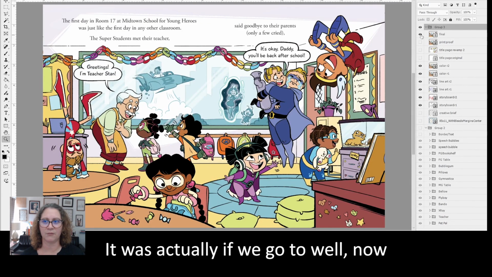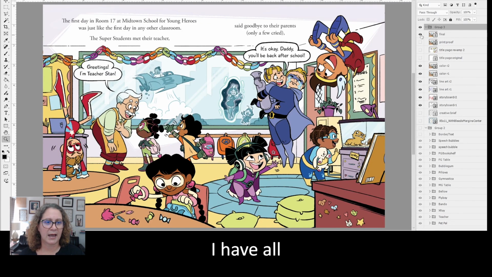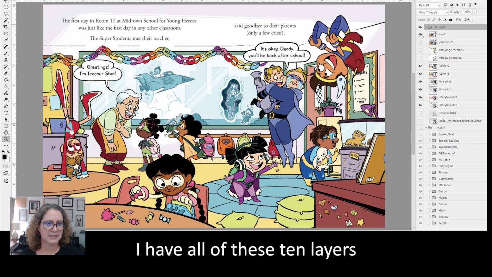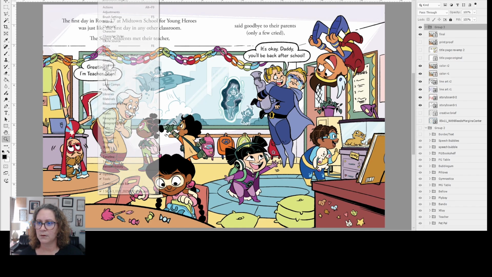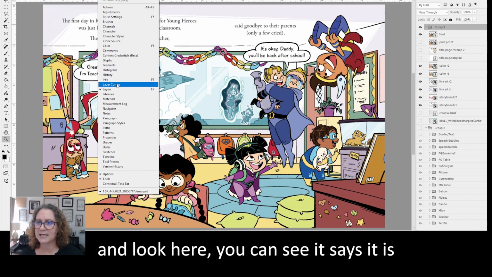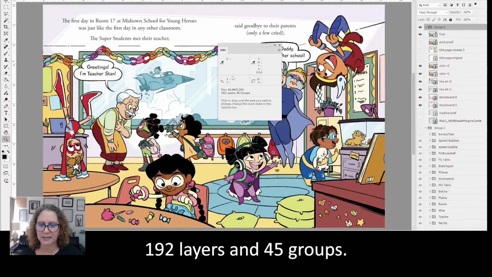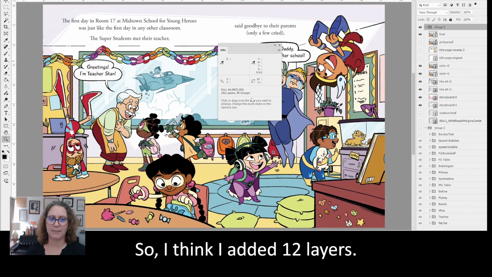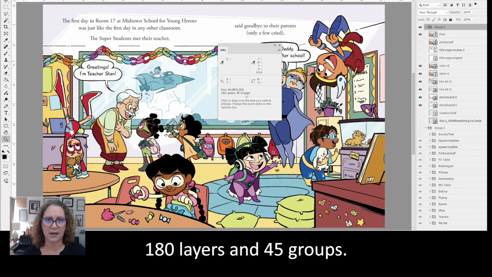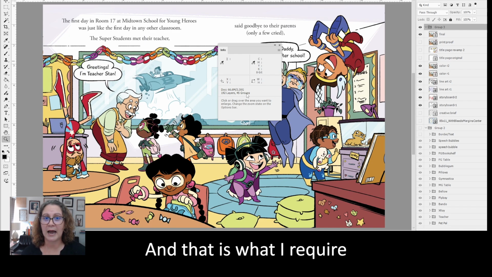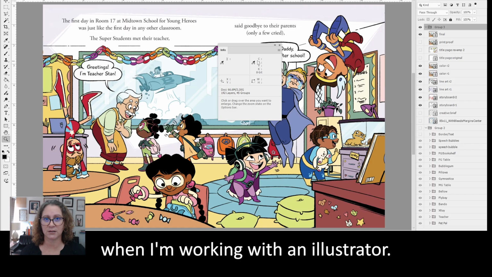Now I have all of these layers that I added, but if we go to our info panel and look here, you can see it says it is 192 layers and 45 groups. So I think I added 12 layers. But essentially Emilee created 180 layers and 45 groups. And that is what I require when I'm working with an illustrator.